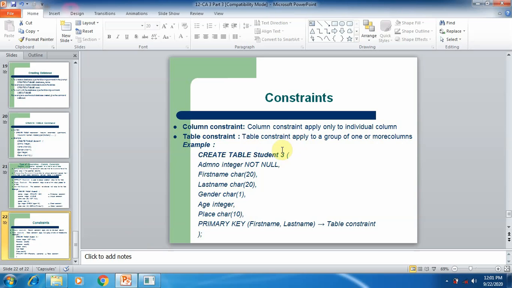specific table. Here you can see the same fields are created. Here in the end of the command, you can see a primary key constraint is used for two columns. Number one, first name and last name, that is f name and last name. Now this type of constraint is called table constraint. That means we are creating a constraint for a specific group of columns in a table.